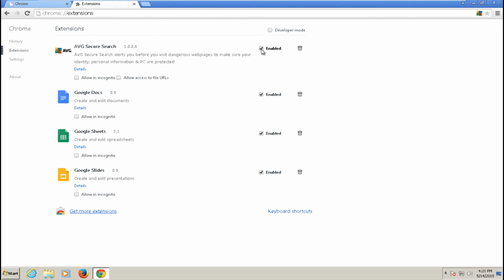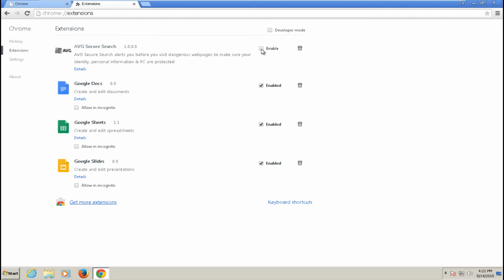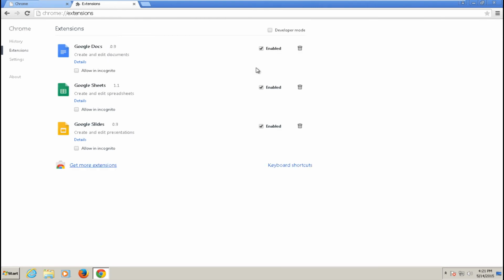You could either just disable the add-on if you might want to go back to it later, or you could actually just delete it. So let's just say we want to remove it. We just click on remove, remove the AVG secure search. We click on remove. It's gone.